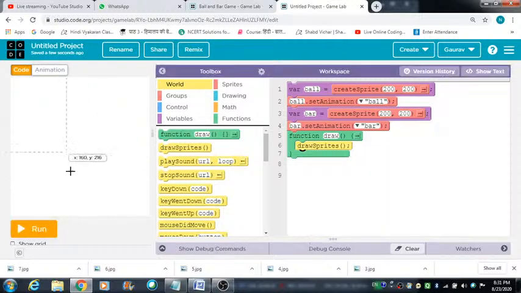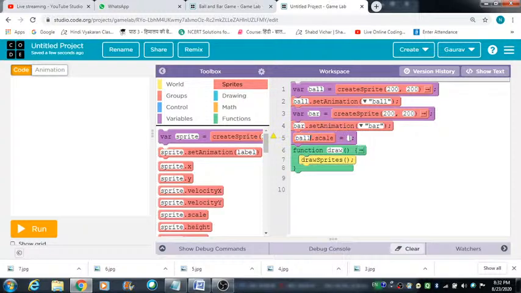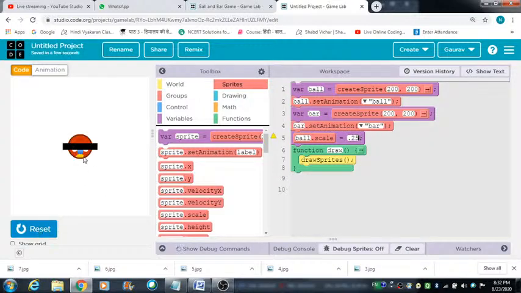Now let me just reduce the size of the ball, because the size of the ball is very large. It is looking very large. So for reducing the size, this is the block that I can use, sprite.scale. Because I want to reduce the size of the ball, so I am going to define some size like this. Let's make it 2.25. Yep, that's looking pretty cool.